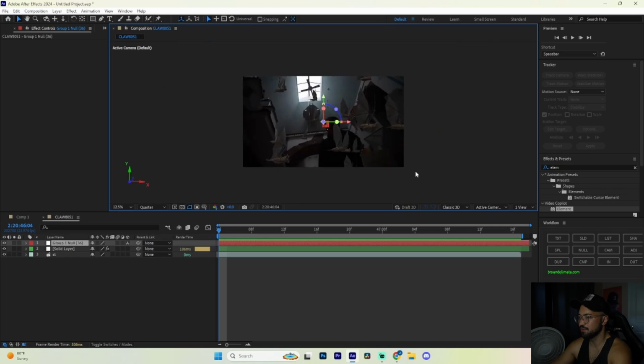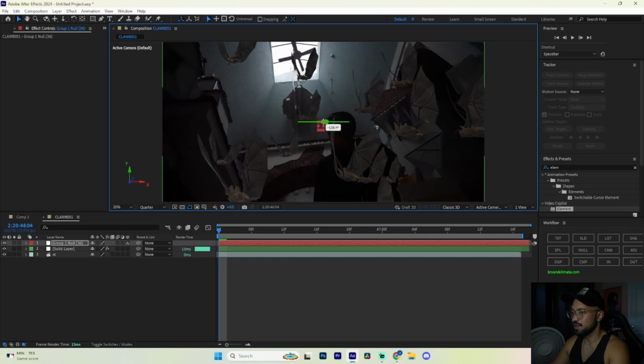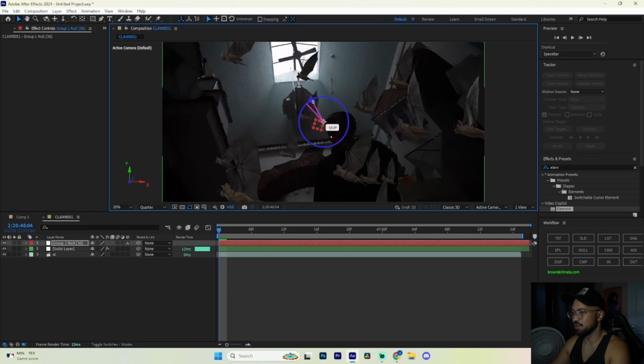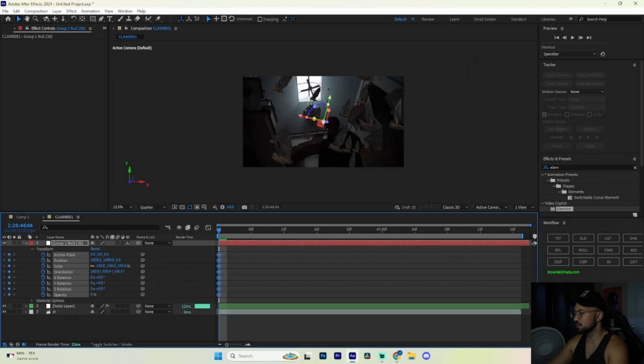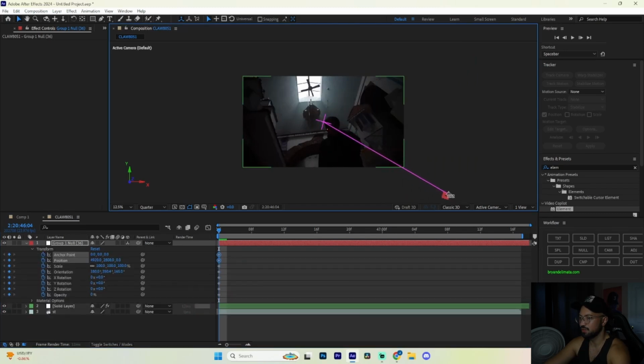Pretty much I want the bats flying from this corner to this one over here. Let's rotate the bats around just like that. Rotate them up a little bit, just like that. Then we're gonna go to the transform on the null. Go ahead and keyframe all those at the beginning. We're gonna bring that down over here, just like that.